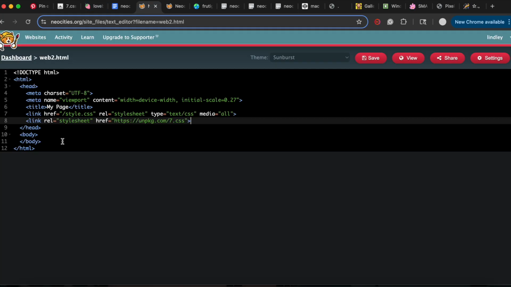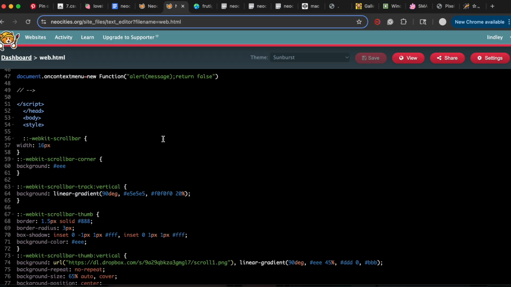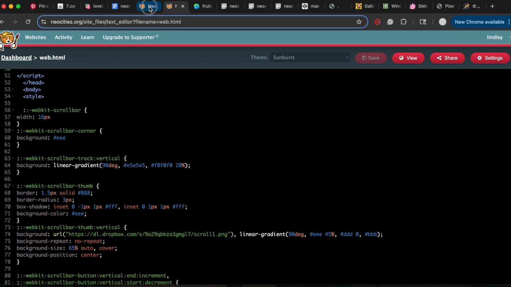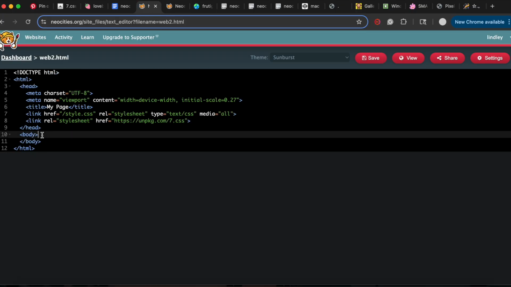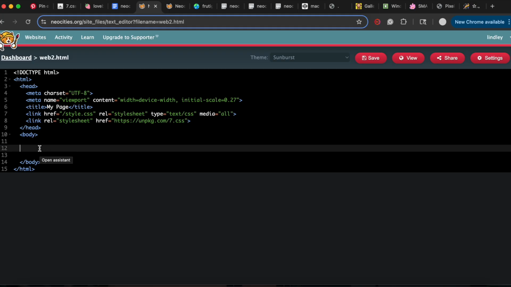And we just need to make sure that, let me double check, make sure I'm doing it correctly. Yeah, so after the end head and in between the bodies, so like in between here, you're going to add these, which is where all of the CSS will go.